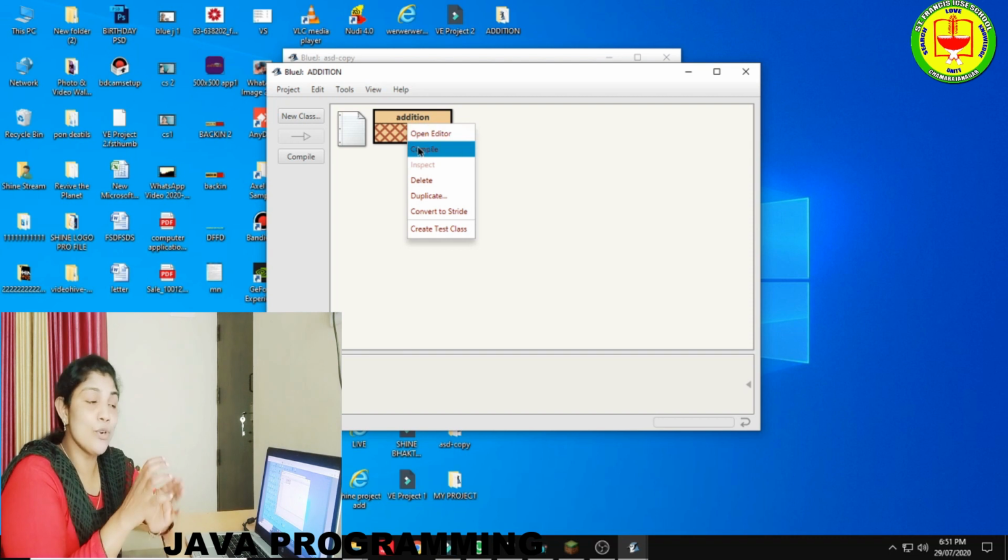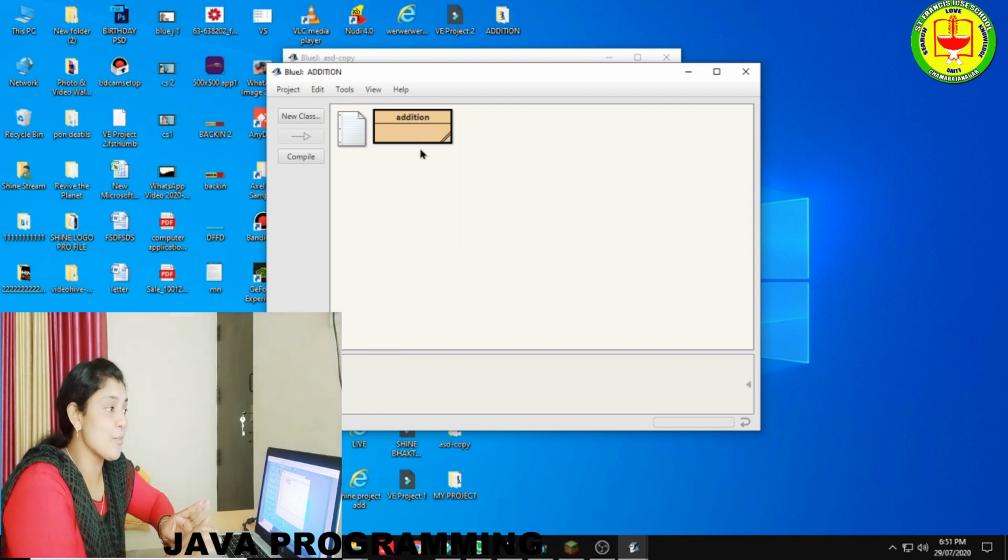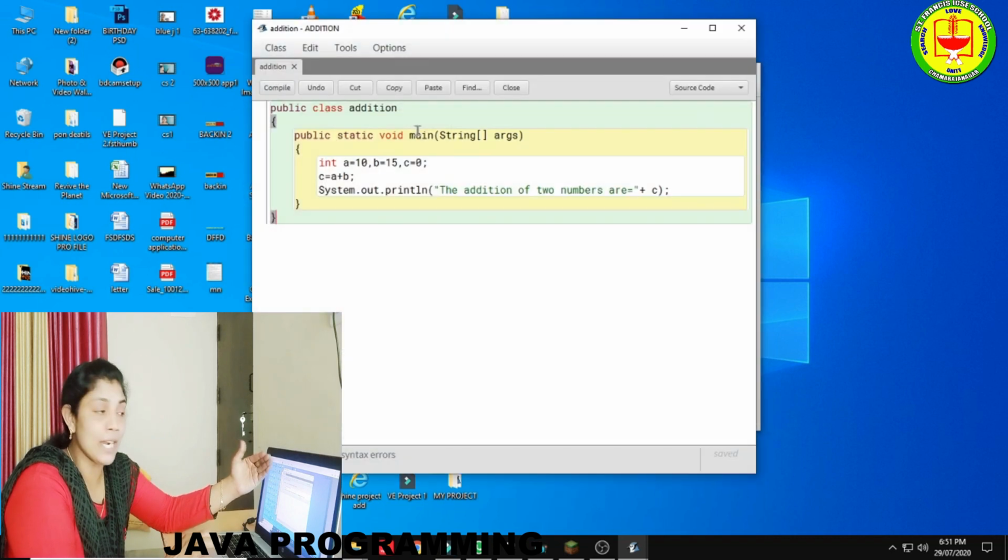In the source code program itself, we can see the compile option. Here we just go back to the Addition option. Upside, above where you have written the source code, you can see compile, undo, cut, copy, and many options.